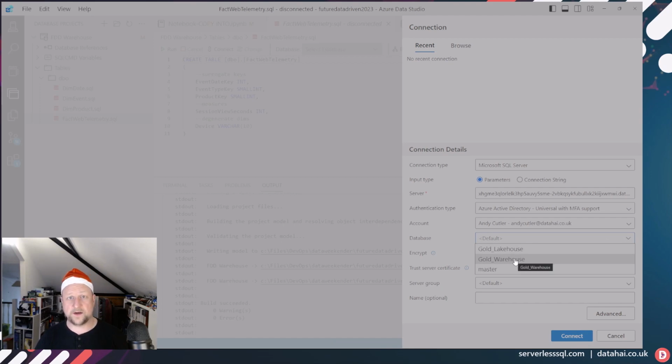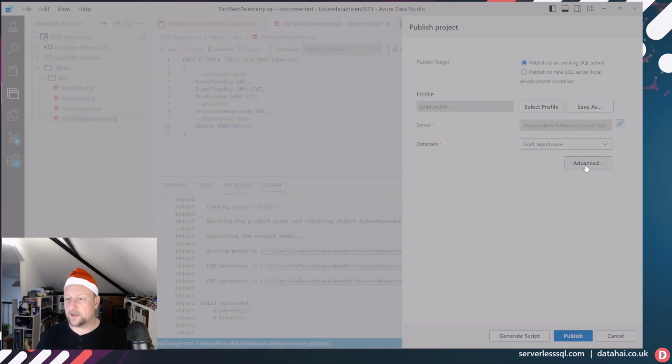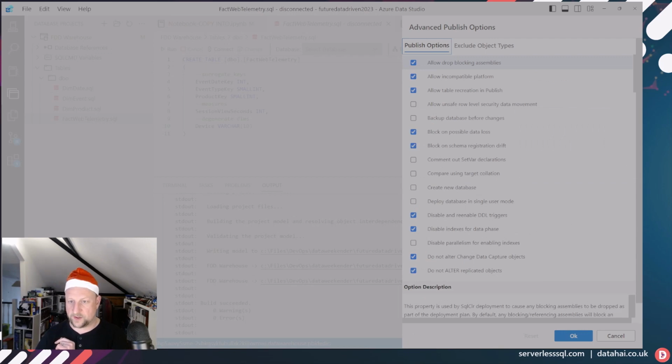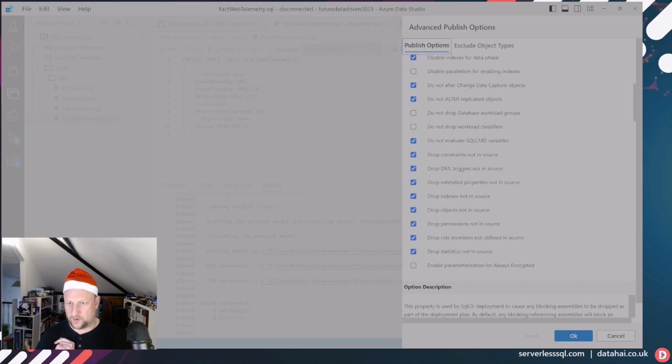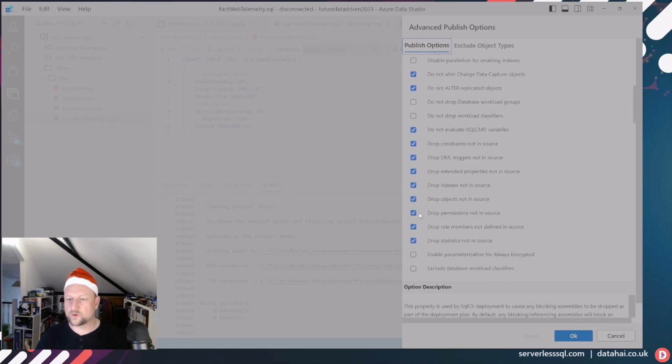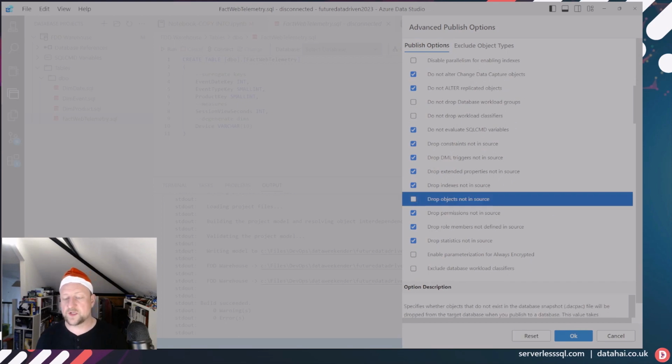But look, Gold Warehouse as a database. So even though we've got the terms lakehouse and warehouse, we're dealing with databases. So let's select that Gold Warehouse. I'll connect. I'm just going to hit my advanced options and say I don't want to drop objects not in source, because there are some additional performance DMVs that have been added to the warehouse service, and I don't want those messing up my project.